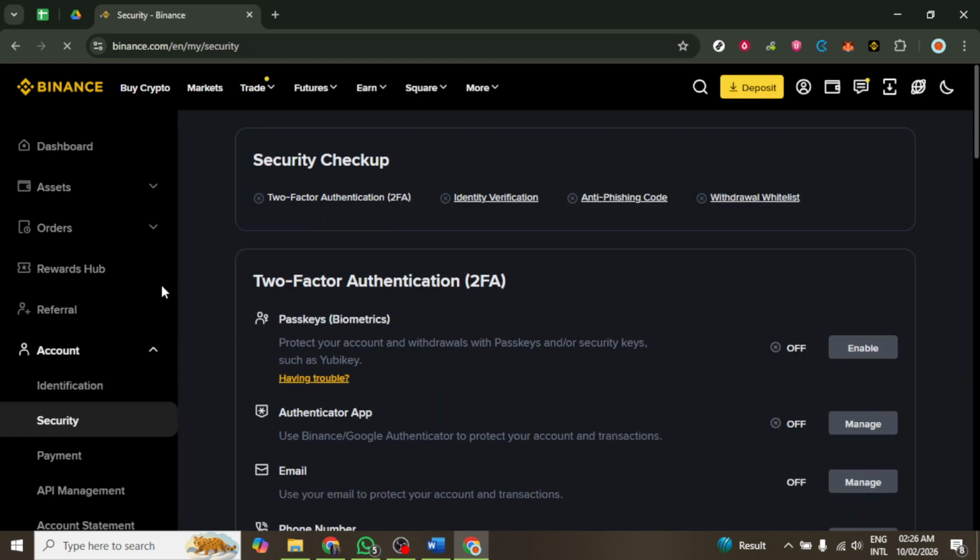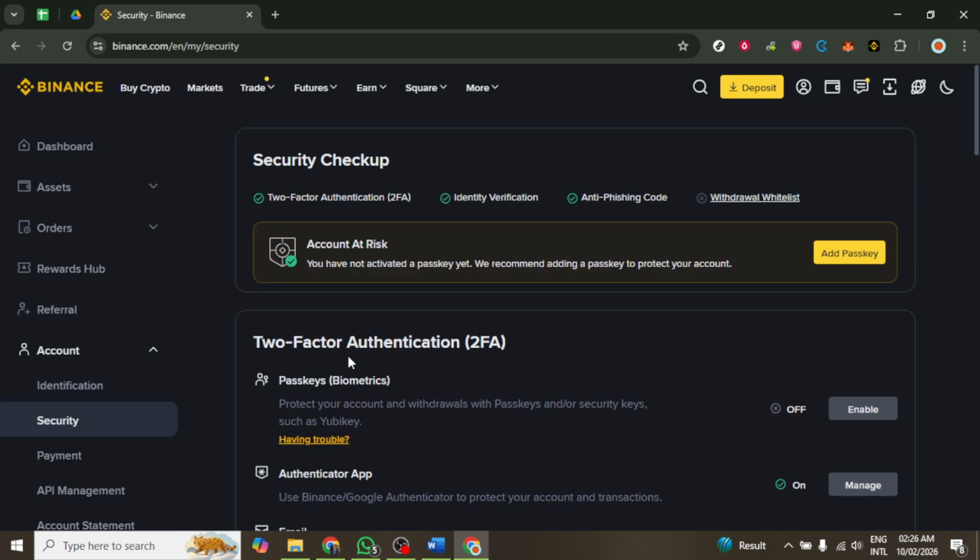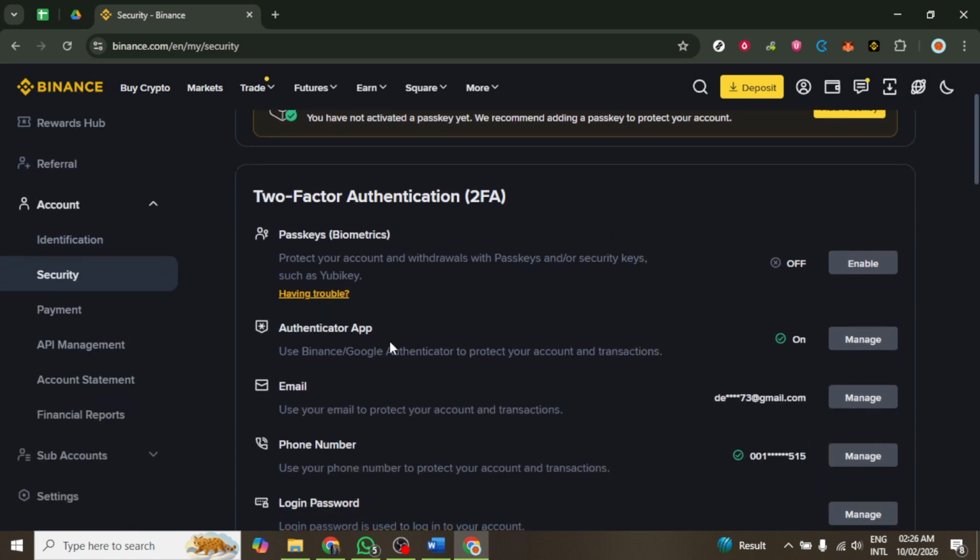In the security settings, look for the option labeled Authenticator App. After that, enable the Authenticator App option. A QR code will appear on your screen.